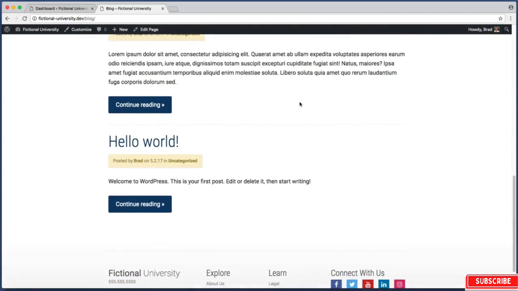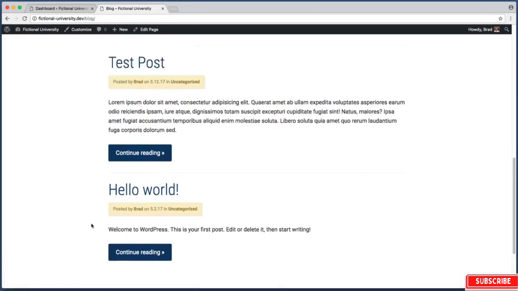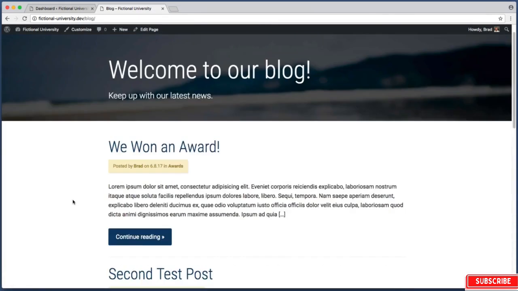Now by default, WordPress will show your 10 most recent blog posts. But what if we have more than 10 blog posts? Well, then we would need some sort of pagination links down here that take you to the next 10 and the next 10. Now at the moment I only have 4 total blog posts. And instead of going to create 10 or 20 dummy posts right now to test out pagination, let me show you what we can do.